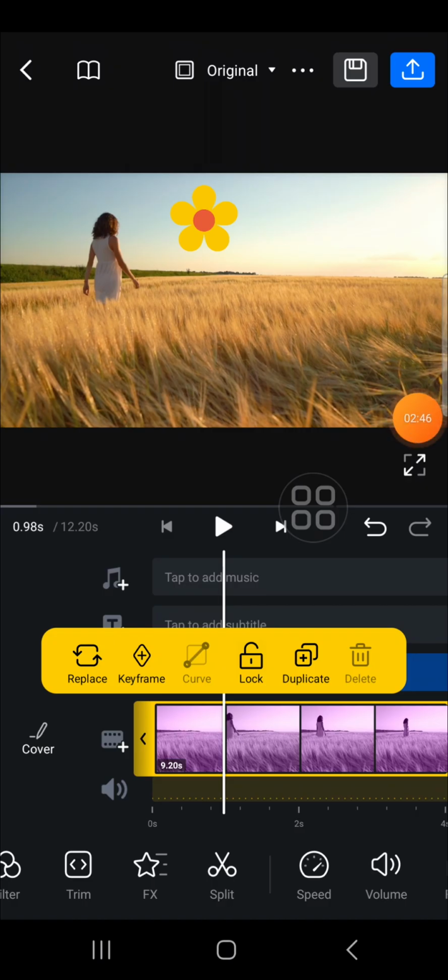Okay, guys, and that's how to add a sticker to our video in VN video editor. I hope this tutorial will be useful for you.